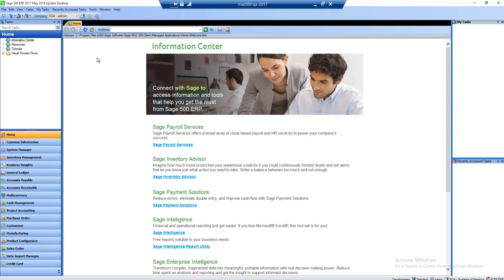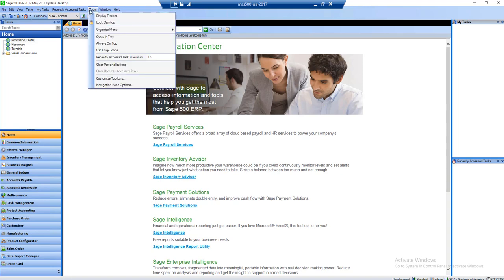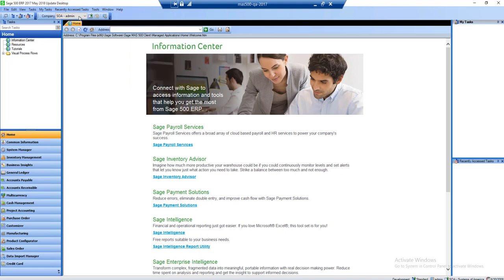So we have a lot of customers that ask us if they can customize their desktop, change the menus, move the My Tasks around. So I'm going to go ahead and review that right now. So the first step you have to do is lock your desktop. That's actually unlocking it so you can move stuff around and make modifications to your toolbar.